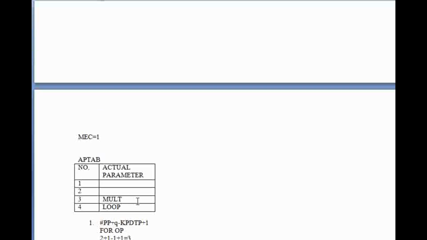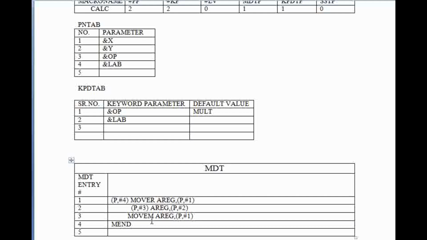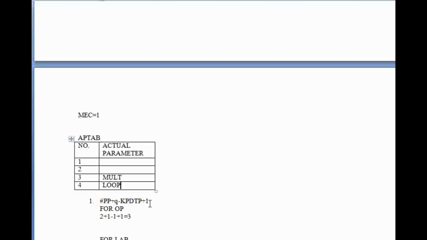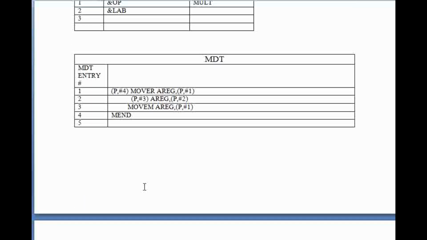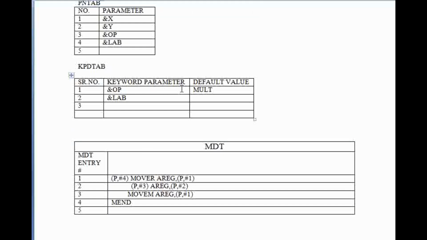Just to repeat once again, first I will check my keyword parameter default table for any default value. We had one which was OP, the default value was MULT. So MULT has to be entered into our actual parameter table list. At which position? I need to use this formula: #PP plus Q minus KPDTP plus 1. #PP is 2 coming from MNT. Q is the index value of this default parameter, that is default parameter OP in the keyword parameter default table.